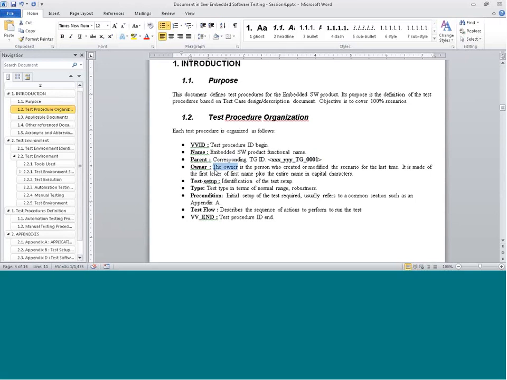The owner is the person who created or modified the scenario for the last time. That means the person who has worked on it last. It is made of the first name, the surname, and whatever you want to have. And again, I am telling you, this independence has to be maintained in terms of testing. The testing group has to be independent from the development team.